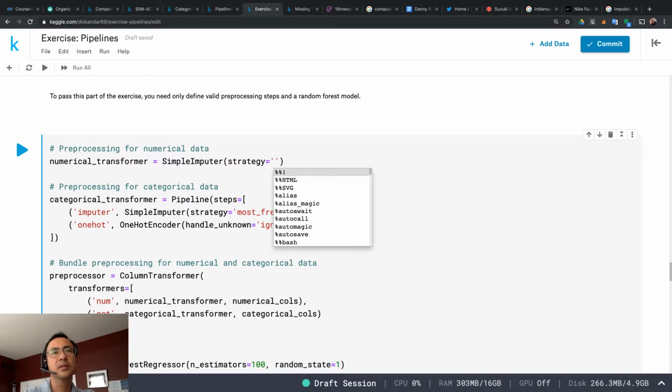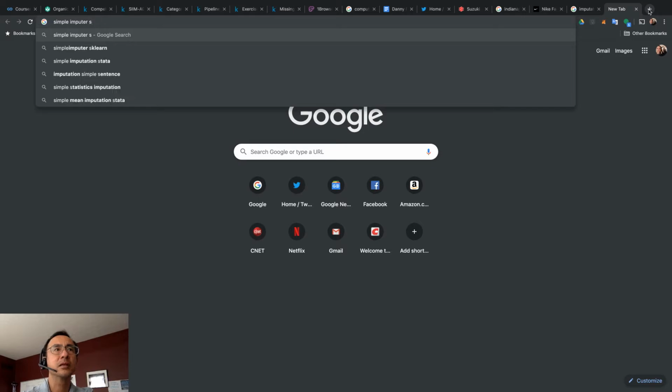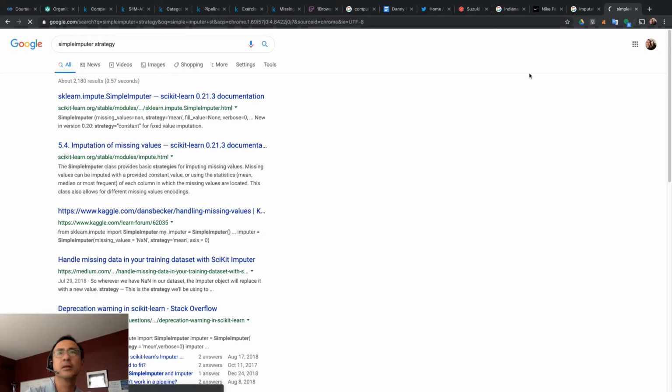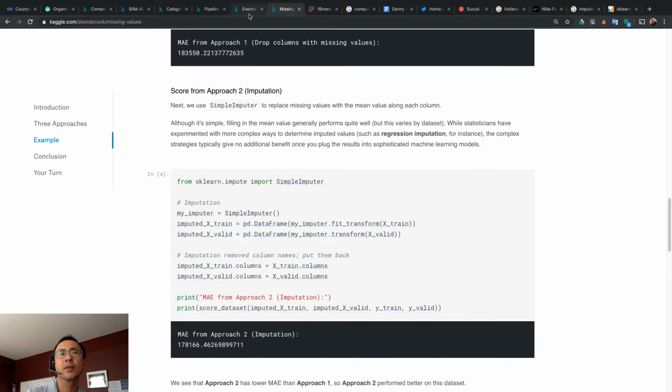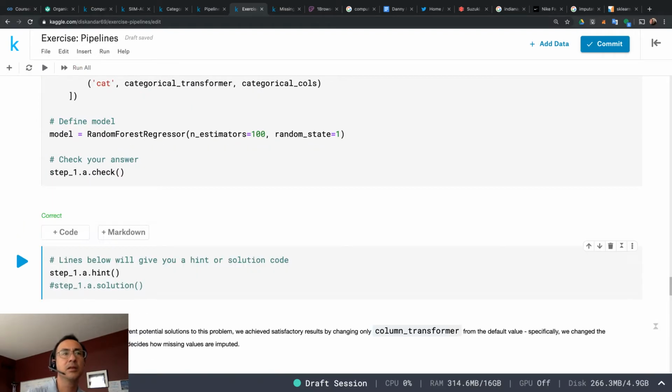Simple imputer strategy, let's say. Simple imputer strategy. Okay. What other strategy do you have? Okay, look here. Okay, so there's this thing. Okay, so we can use, let's say, min. You want to use min? Okay, let's use min. How about that? Just use min. Yeah, and then just compute. Okay. That's still correct.